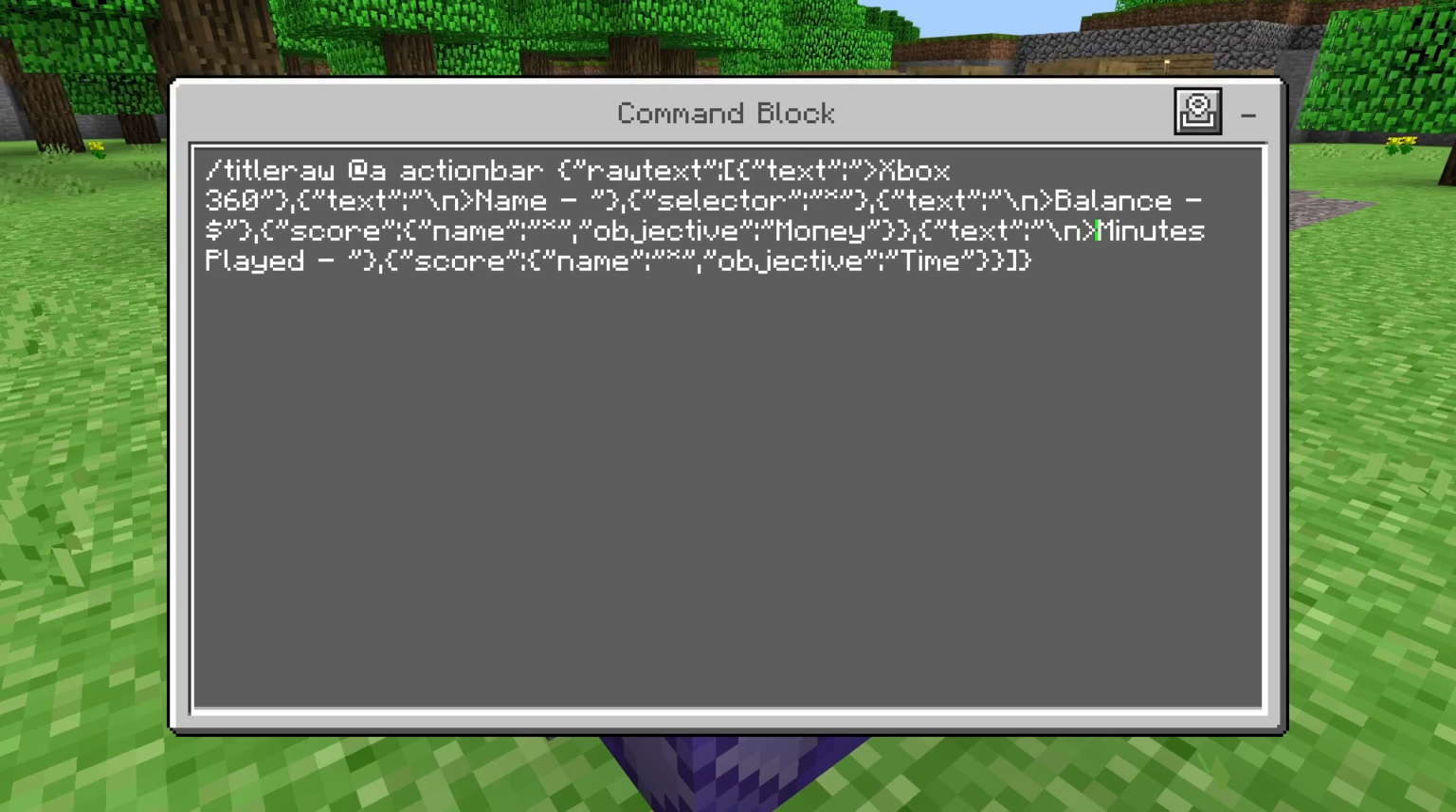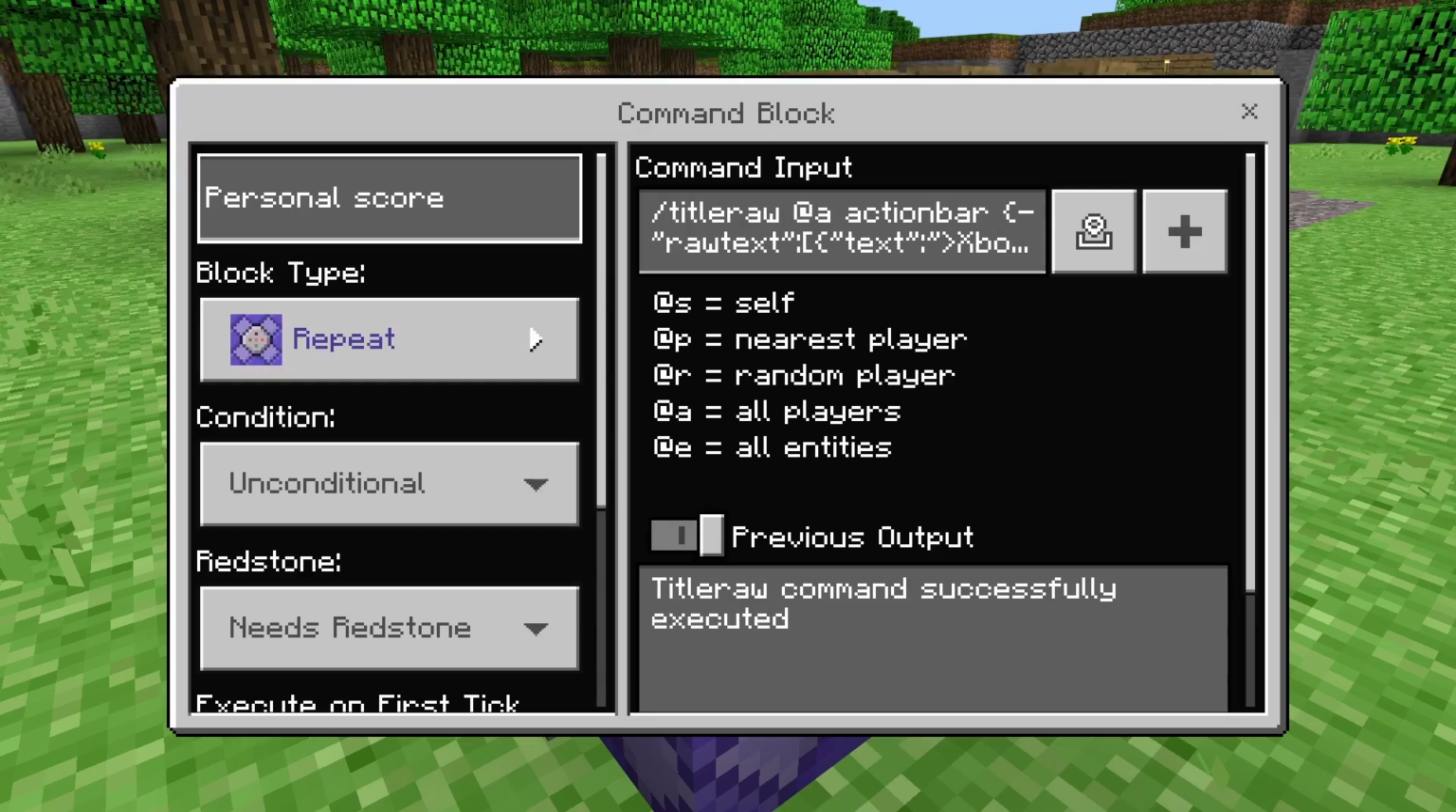And then we have new line minutes played. Now I'll show you how to set the entire minutes played system in a second. But of course, name asterisk, so it pulls their score specifically. And then we have objective time, which is pulling the scoreboard time and displaying it there. That's all this is doing. It's just displaying scoreboards in a different place.